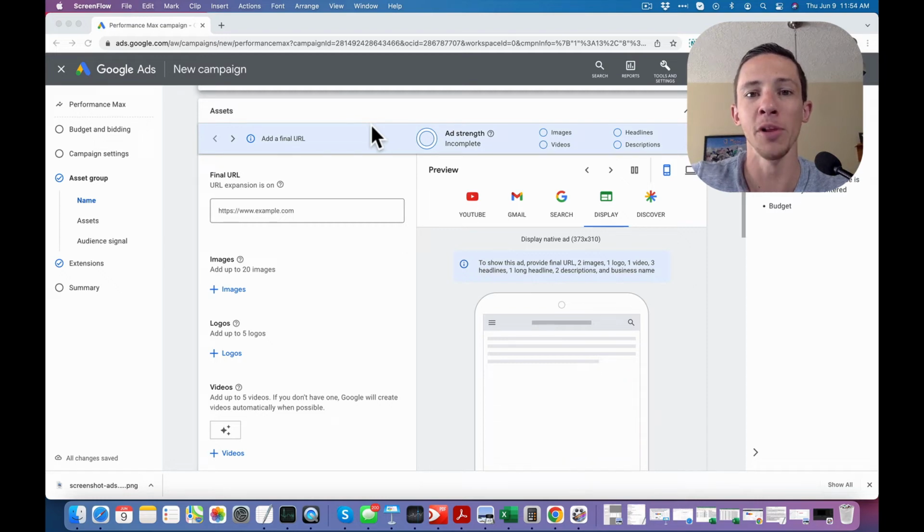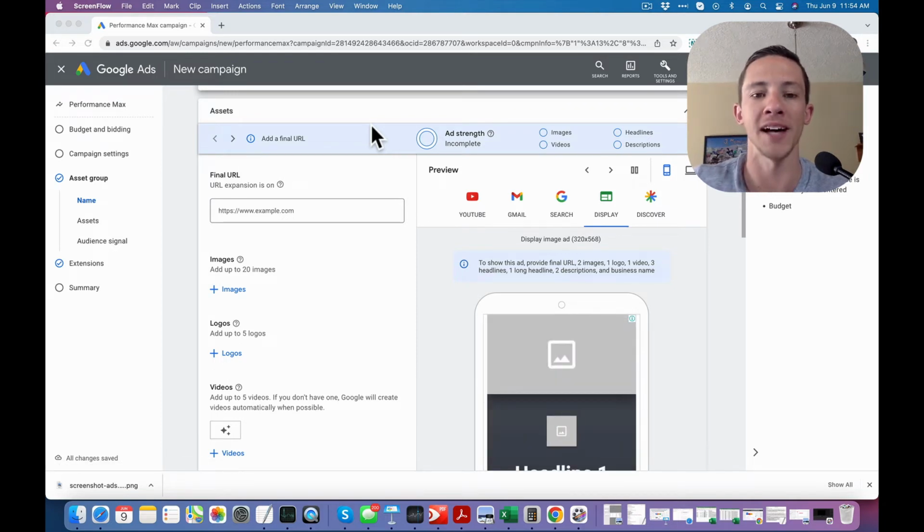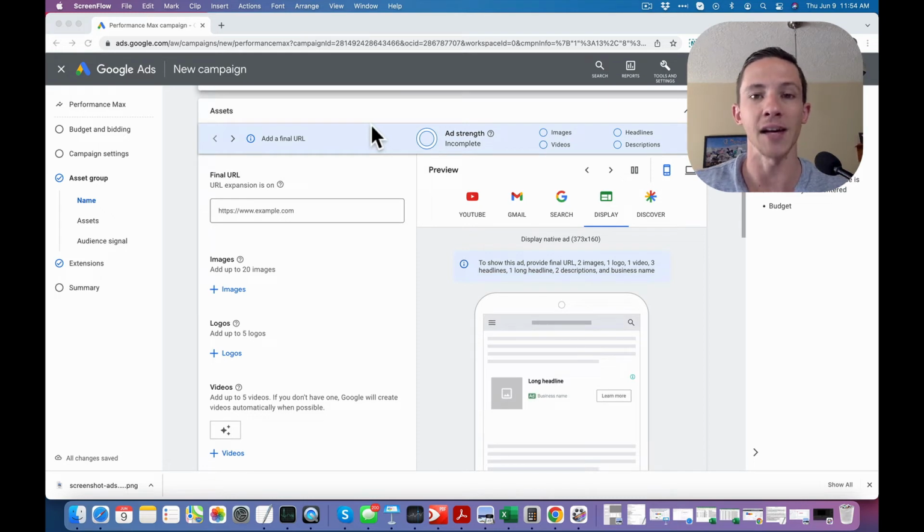I've recently been dabbling with Google's new Performance Max campaigns, and I got my own campaign set up and launched on there. Now, if you're not familiar with Performance Max campaigns, basically what Google has said is, hey, set your conversion event and then just set up this campaign and we will run ads on all of these different platforms.